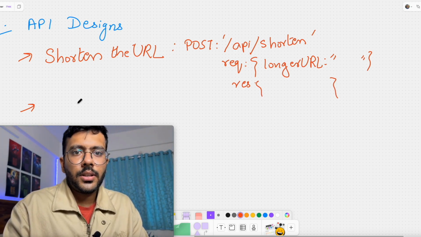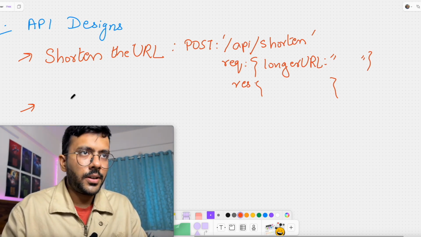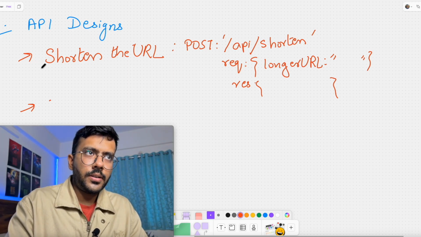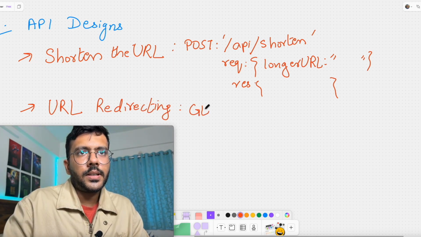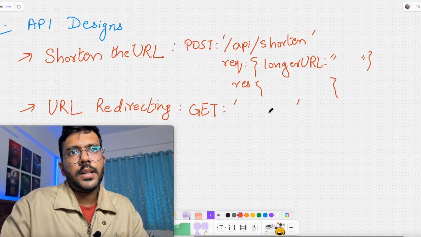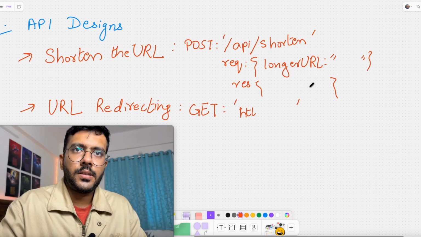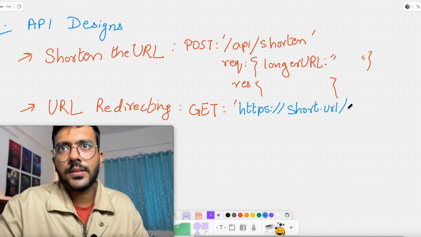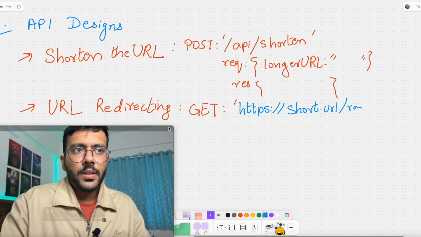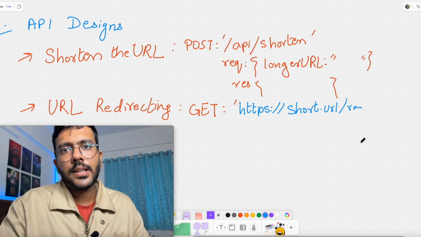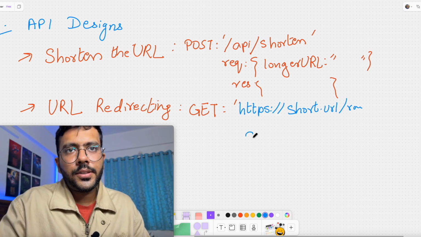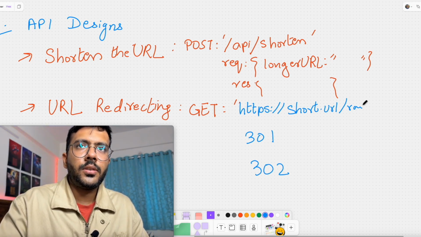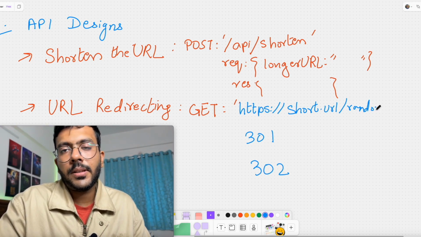The second is to get the longer URL from the shorter URL. In this case, we actually need to redirect the short URL to the longer URL, and this will be a GET request, and it will be the shorter URL, something like https://shorturl/some random text. Now the way to do redirection is the server can return either a 301 status code or a 302 status code with the longer URL in response. It will be in the header only.